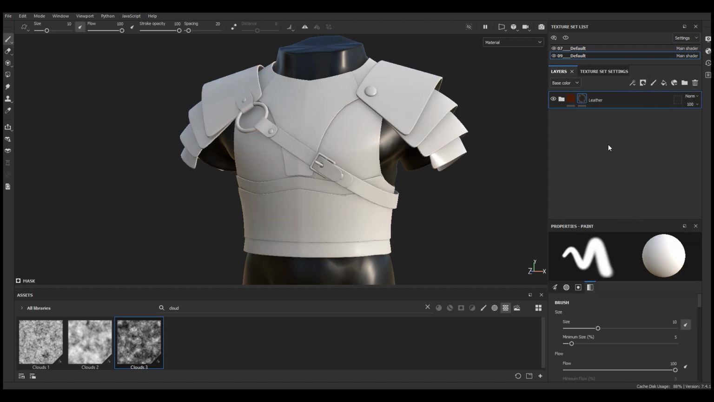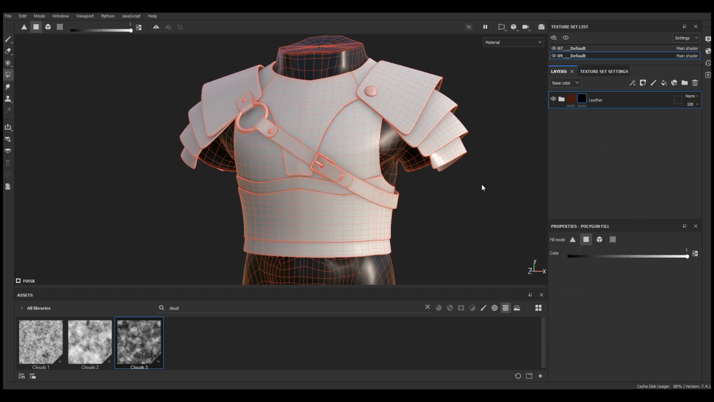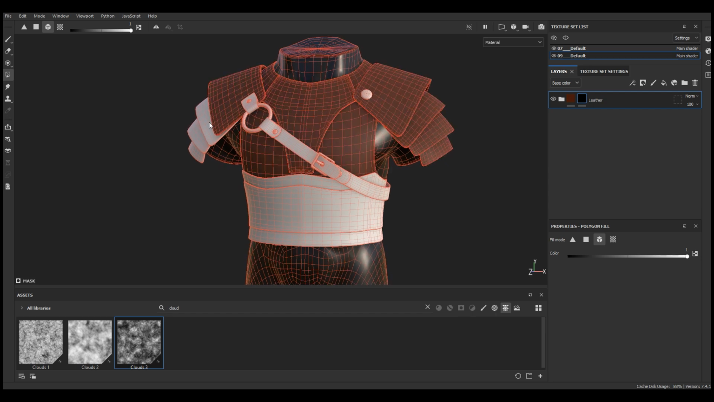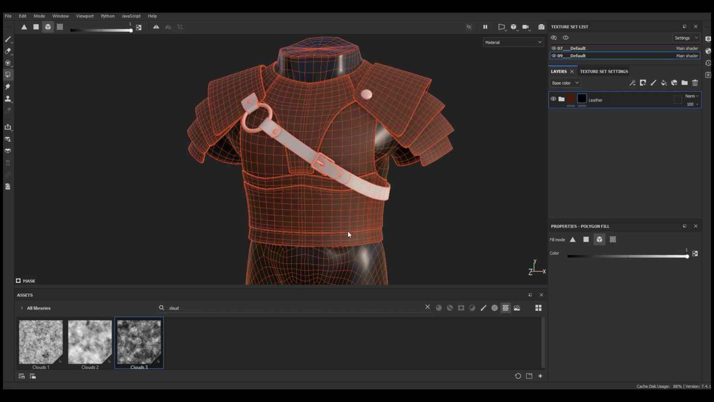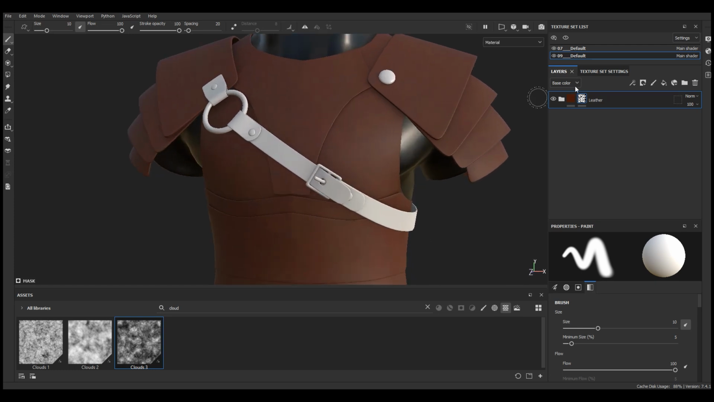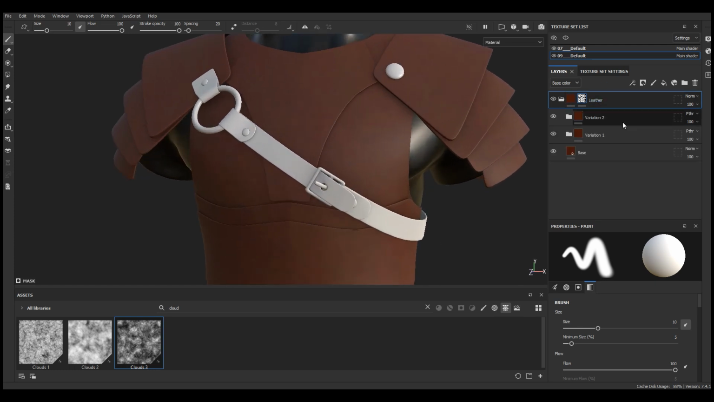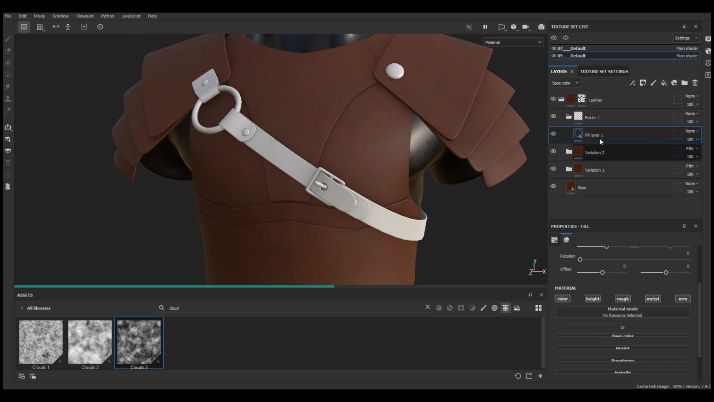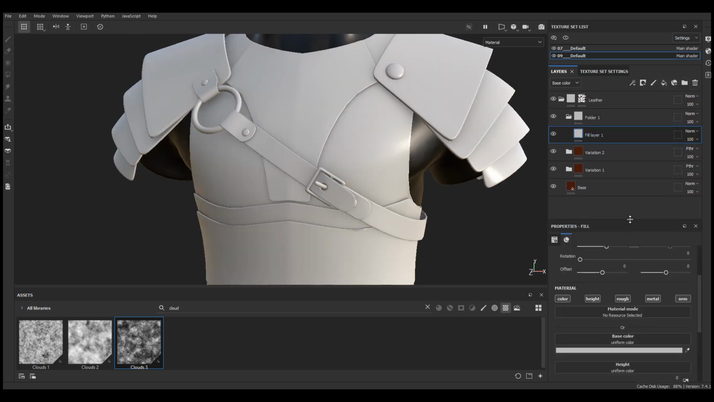I'm adding a black mask so I can only add the part I want. I'm selecting the part I want, but not selecting the belt for now, okay? I'm creating a new folder and adding a fill layer to it. I'm changing the folder name to high.